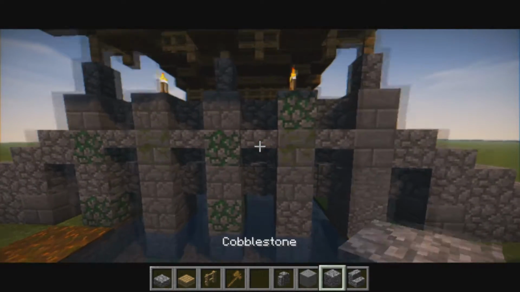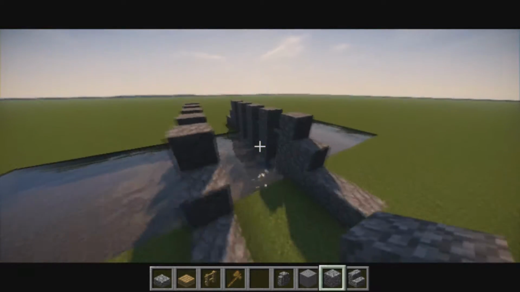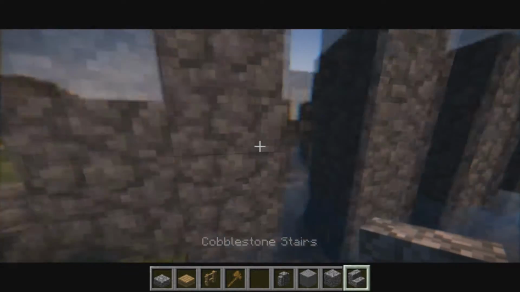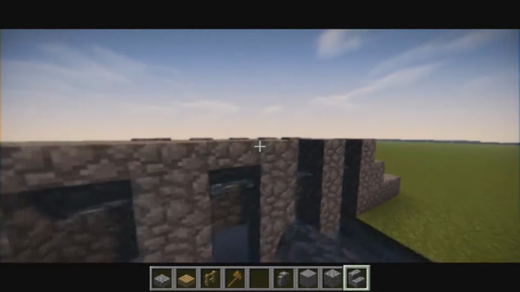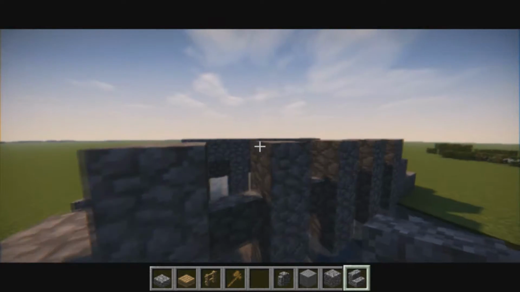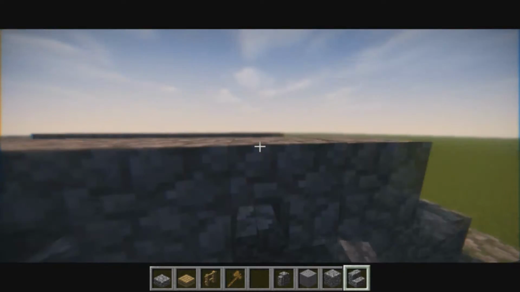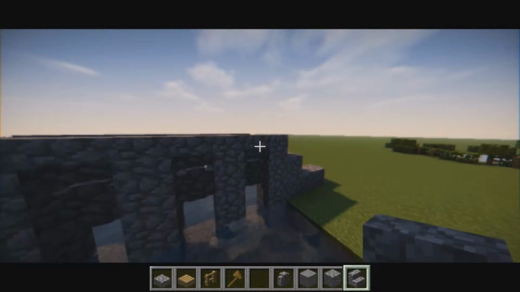Alright, I believe we got our stairs. Yep, we do got our stairs. Okay, and now we just want to place our stairs up here, upside down, of course. And we're just going to use the solid color for right now, and later on we can mix it by hand, but I'm going to use WorldEdit. And I'll show you how to use it with WorldEdit.